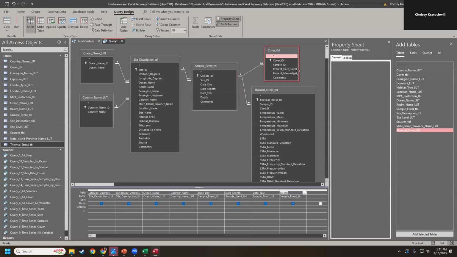My question that I posed earlier was looking at hard coral cover globally. So I'm going to add the percent hard coral cover from the cover table. And then I'm also going to add the climb SST field from thermal stress. This way I can look at the global coral cover and how it might be affected by temperatures. I am now happy with the fields I've added.